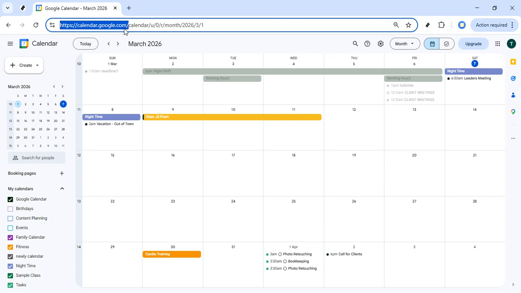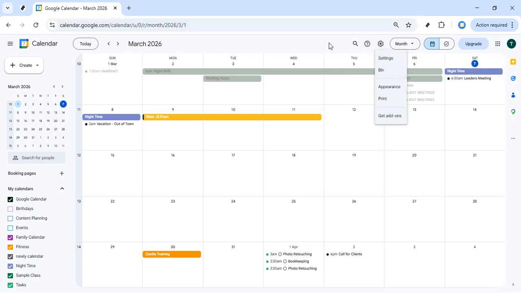Once your calendar is open, look toward the top right corner of the screen. You'll see a small gear-shaped icon, which is the settings menu. This is where Google keeps most of the options for customizing how your calendar works and looks. Click on that gear icon.